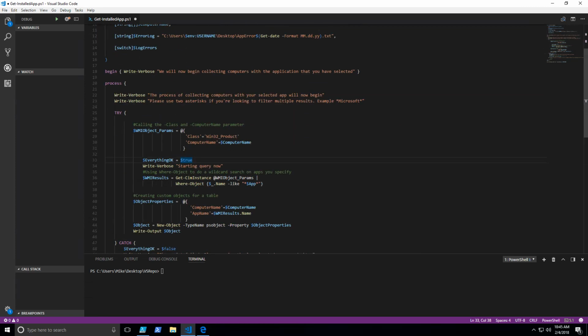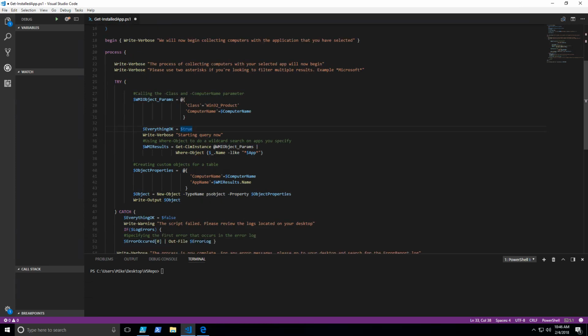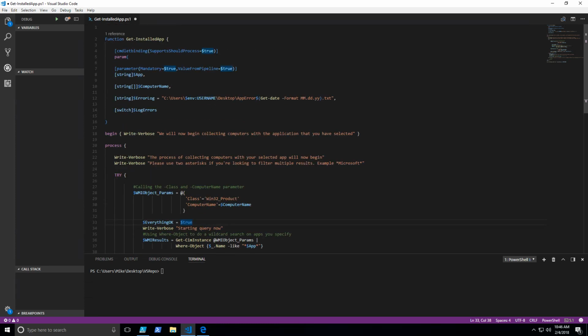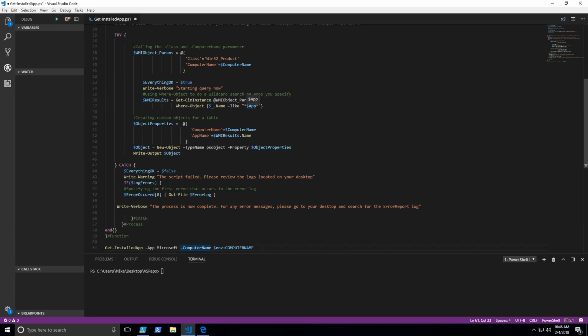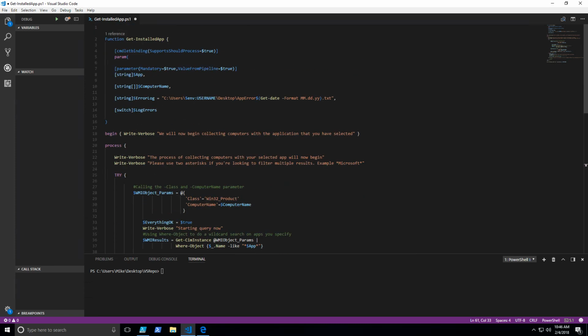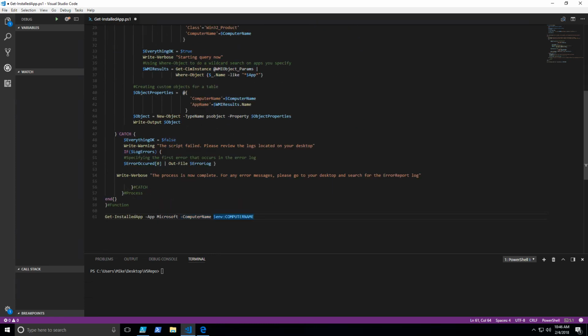I'm not going to run through everything, but essentially it's getting an installed app. It's looking at the Win32 product CIM class or WMI object, whichever you prefer to call it. Then you wildcard what kind of app you want, and you don't need to put asterisks at the Microsoft part because I already have that in the script itself. So essentially it's calling an app, giving you everything on the computer that has to do with this app, so this is going to bring in a lot of results.